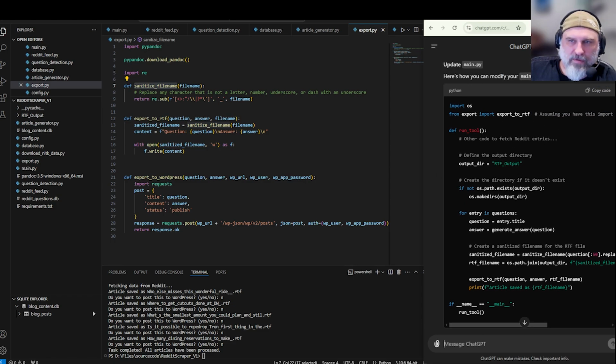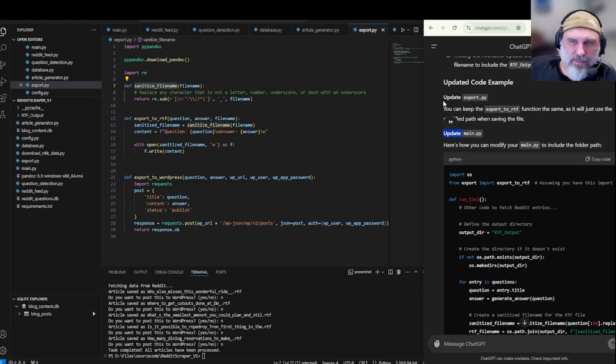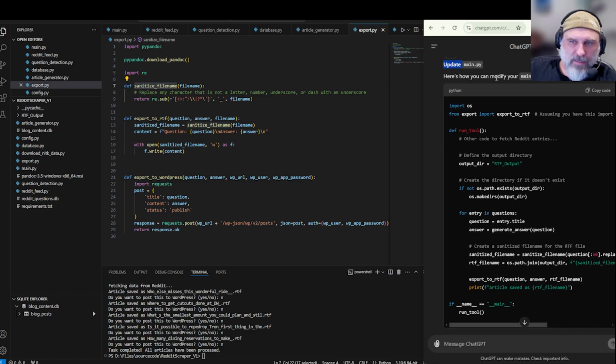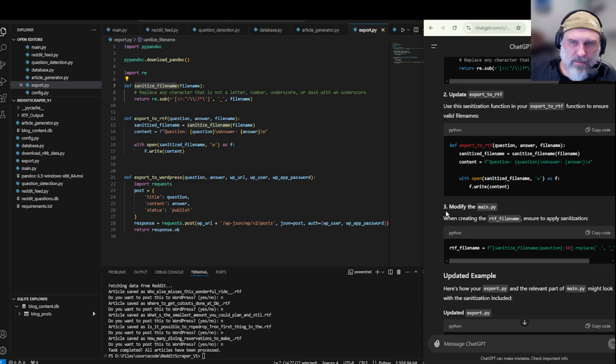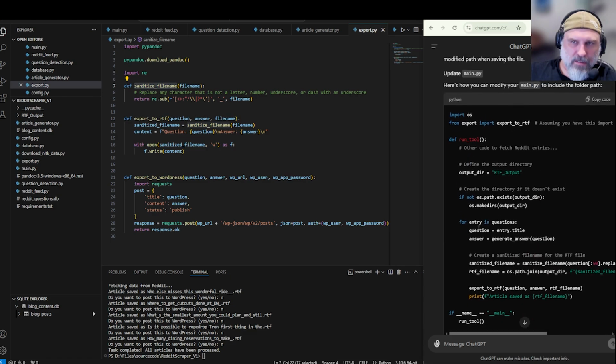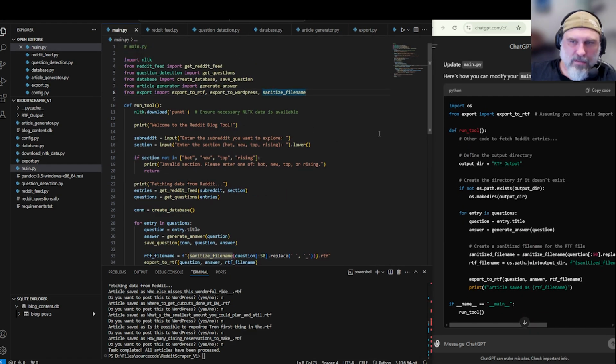Here's how you can modify your main.py. Again, it used to say update or create. Now, it used to say create or modify. Now it says update. I really wish it would use the same syntax. Here it says modify, but not there anymore. Update, modify. It says little things that drive you nuts.